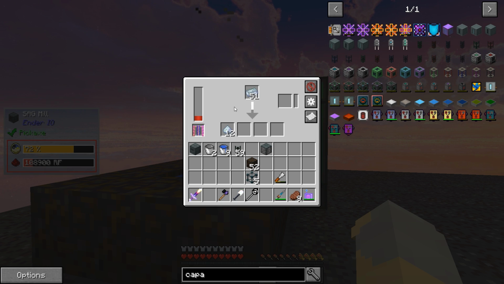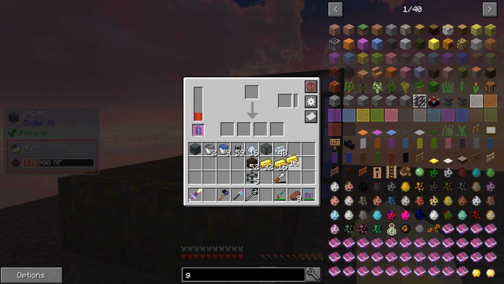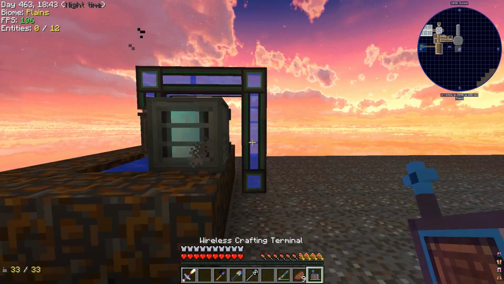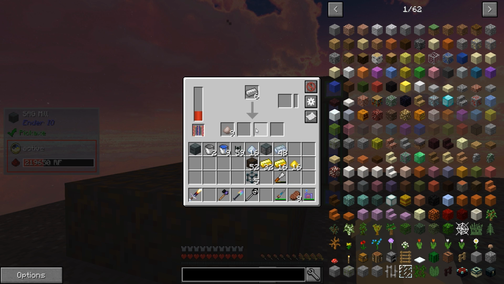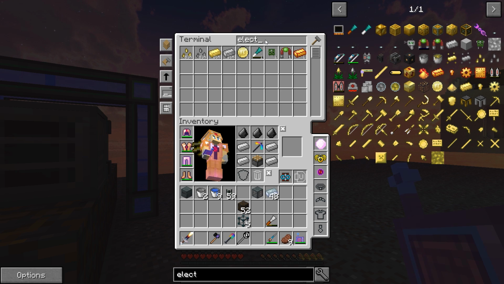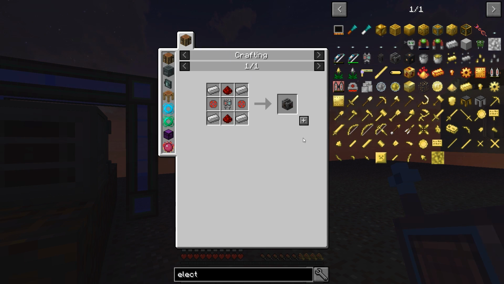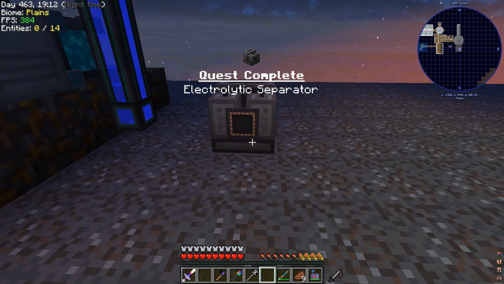Yeah, that's good. That's fast enough. That'll do. Let's just make like 16 osmium dust. We also needed some gold dust, and I believe we needed some iron dust as well. I think. There we go. All right, toss all this stuff back in, and then go back to our electrolytic separator, and we need the electrolytic core. There we go. So we'll make one of these guys. Now, let's put that right here.